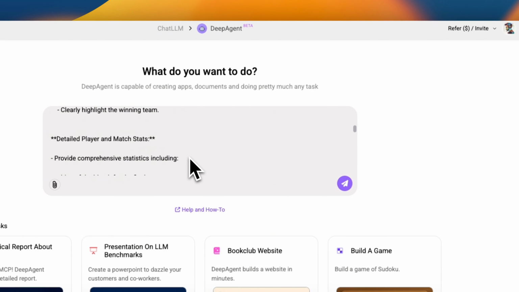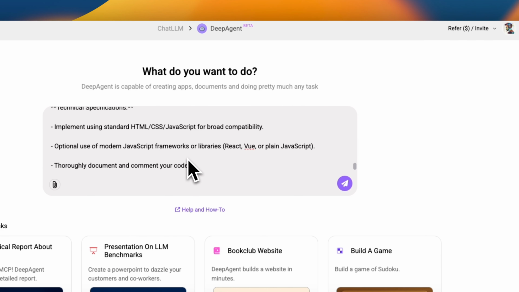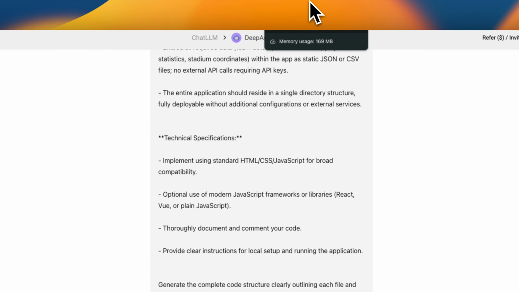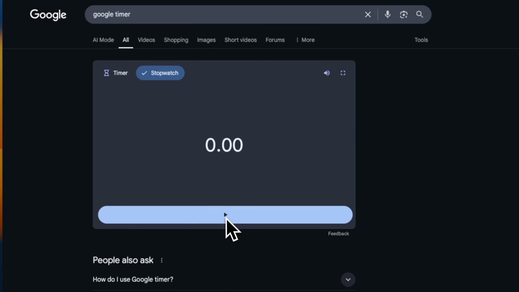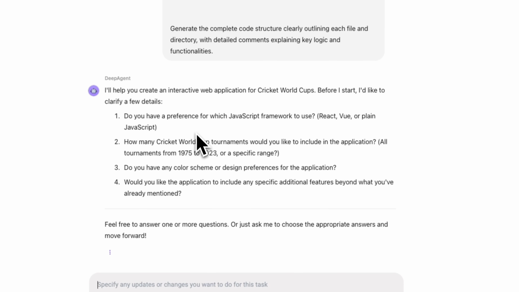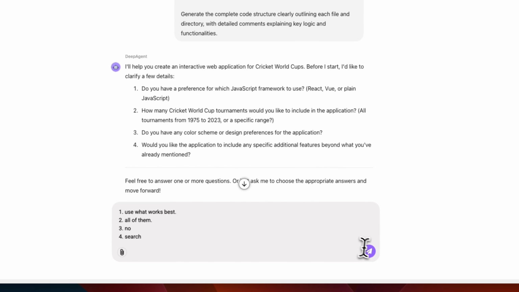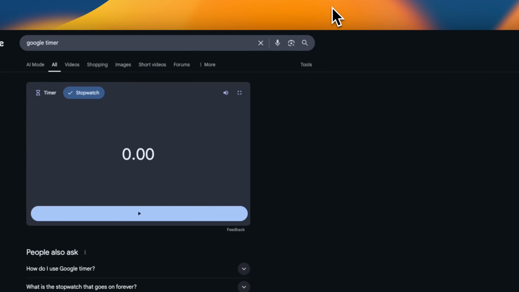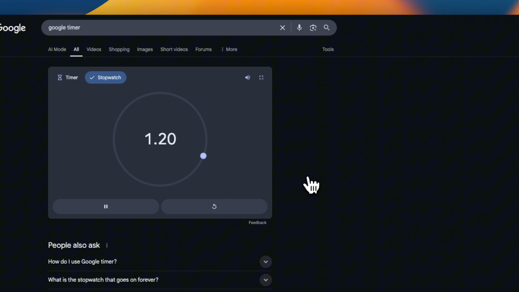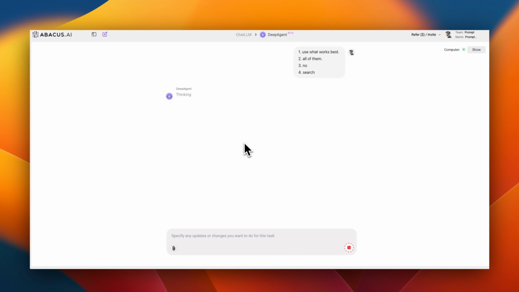Okay, so we're going to provide these requirements to DeepAgent, and at the same time, I'm going to also start a timer. So just like any other deep researchers, the one from OpenAI or Grok, it asks you clarifying questions, which is really helpful because it tries to figure out what exactly the user is asking. Okay, so we're going to provide quick answers to all of the questions. Let's see exactly how long it takes to create this web app for us.